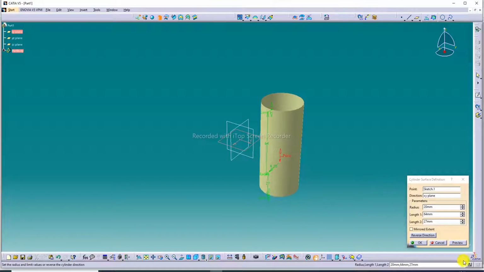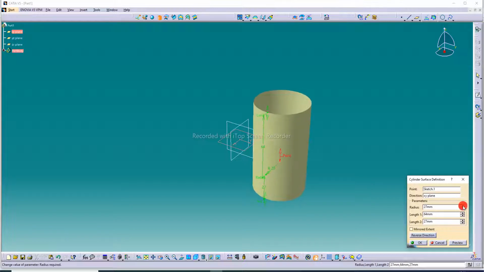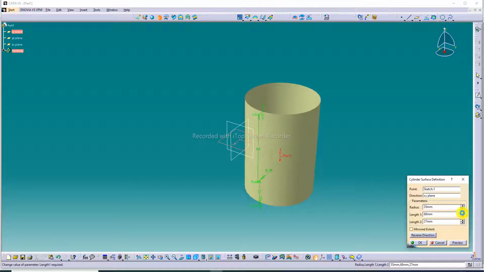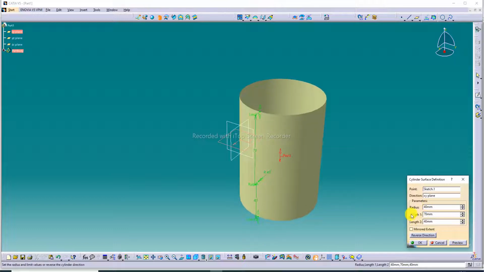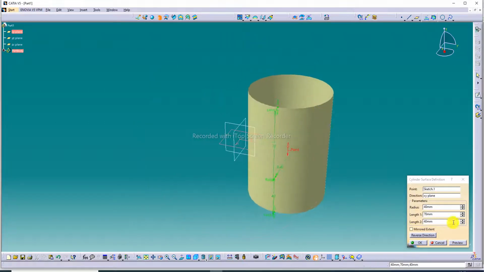The radius also increases, and the height increases, downward and upward. This is 70, and this is 40, and this is 40. The radius is 40, the first length upward is 70, and the second length downward is 40. This is correct, and click.